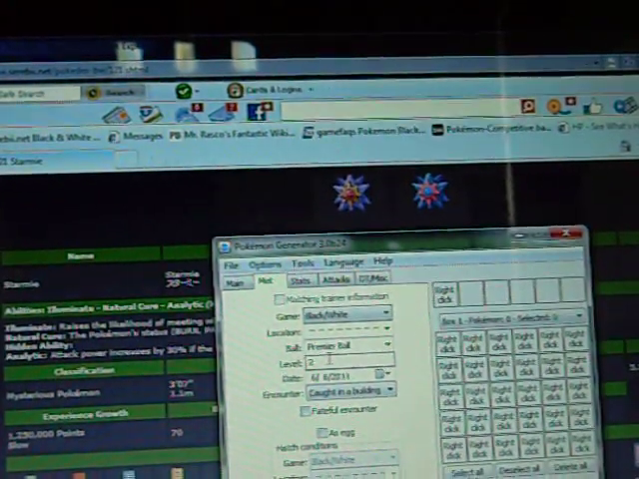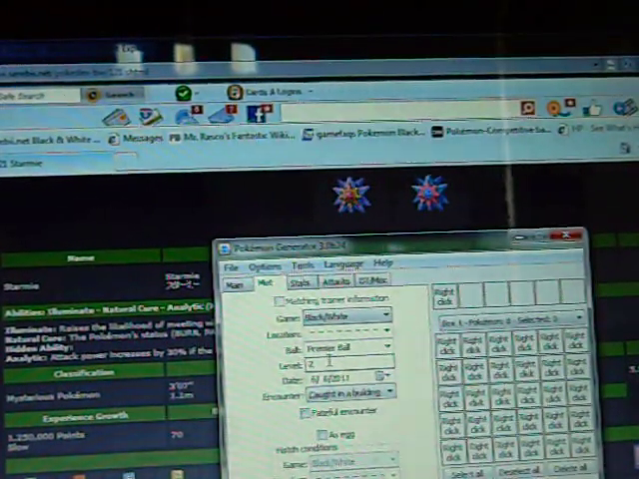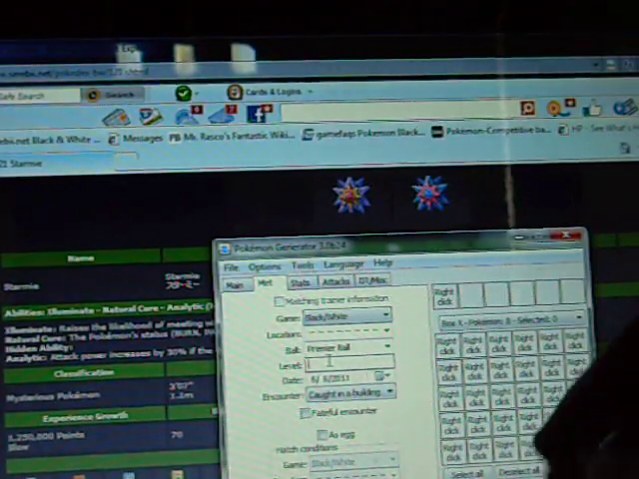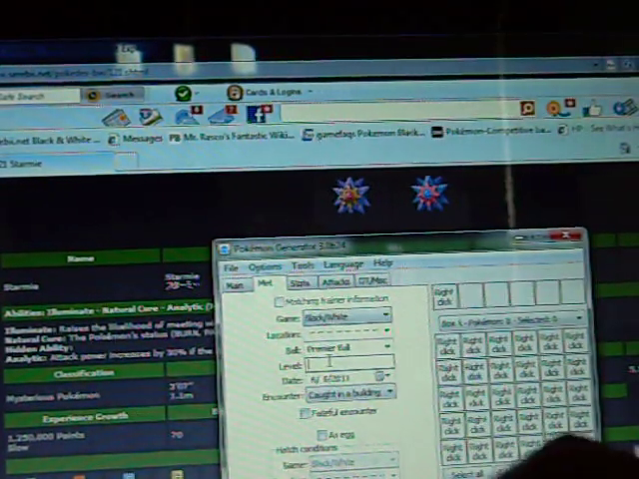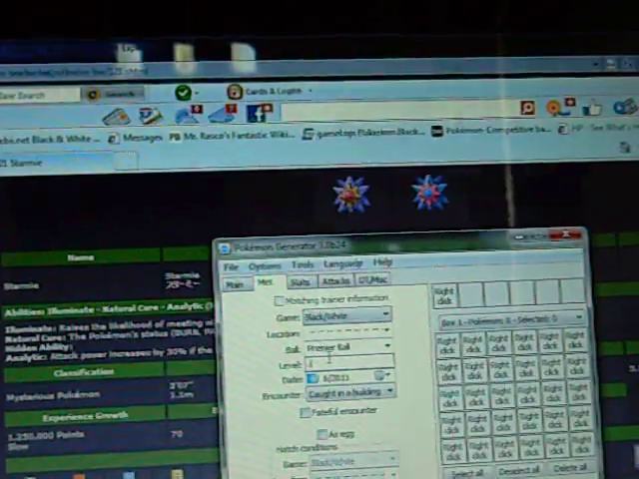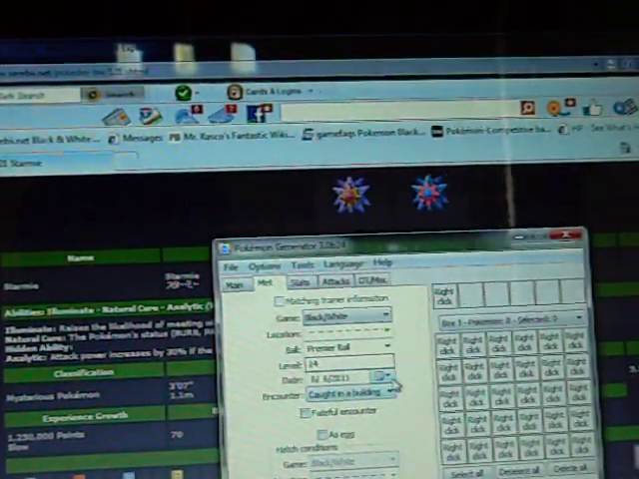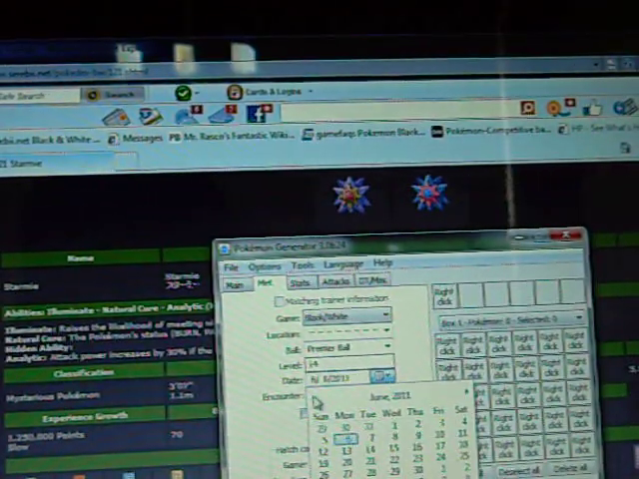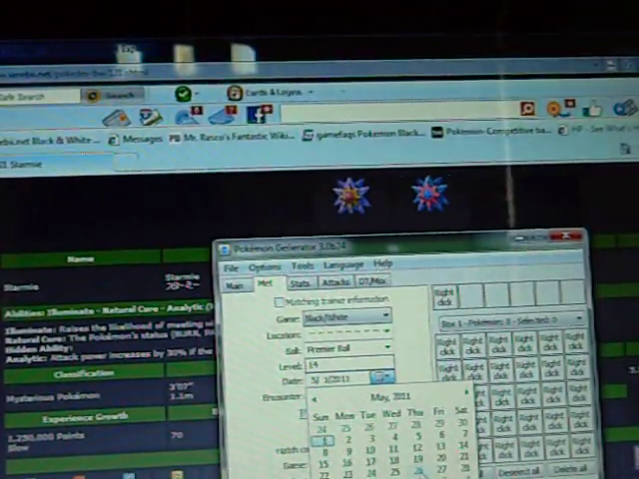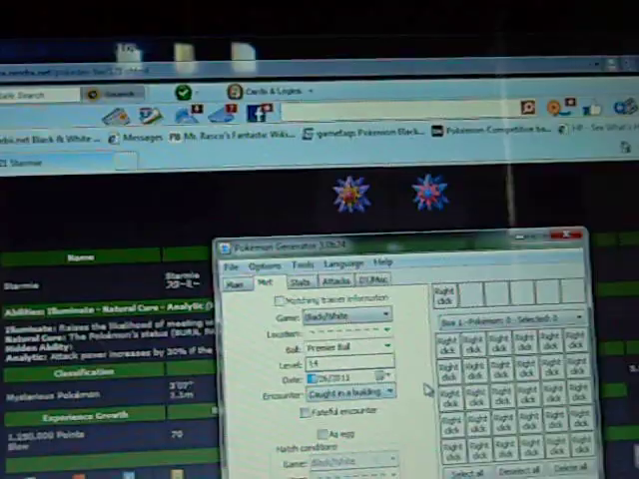You can select what level you theoretically found it at, so we'll just put in, I don't know, we'll put in 15. Or 14. Then you can choose the day you theoretically caught it, which, I don't know, is for more show than anything, so I'll just say May 26th.